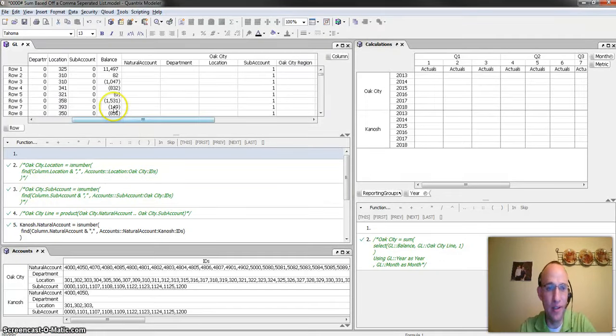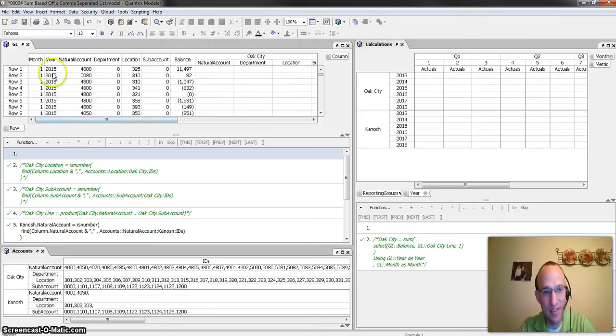I have here really three matrices I'm looking at. I'm looking at really a general ledger data dump. What it has here is the month, year, and then the general ledger line broken up into its various parts. So there are several elements to the GL. There's the natural account, the department, the location, the sub-account, and then I have a balance here. Okay? So that's one matrix.